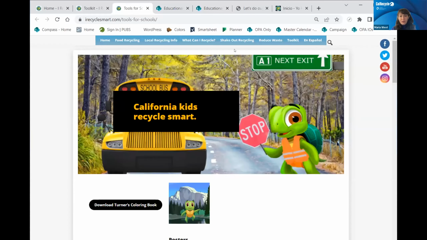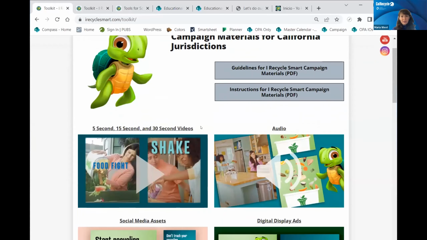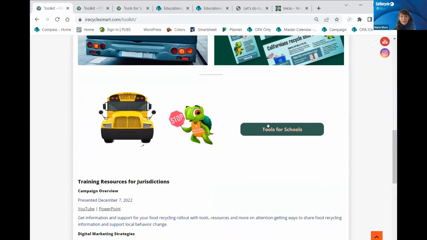So when you go on the toolkit, for some reason we just pop directly to the toolkit, but there's a space at the very bottom that has a link to tools for teachers, tools for schools, I think it is. And I wanted to start also by saying this is our new mascot. CalRecycle's new mascot is Turner, the recycling turtle. He helps you turn stuff into other stuff.